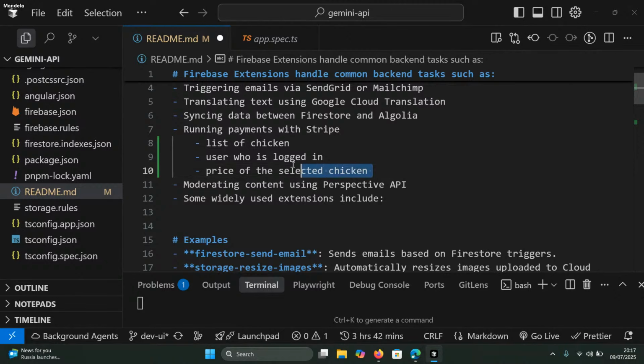Great. So if you are to do this, I'm speaking in Angular terms, you would have to create a service that will be able to go fetch the selected chicken from this list of chicken. From there, get who is the logged in user. From there again, get the price of it, and then connect that price to the Stripe API.